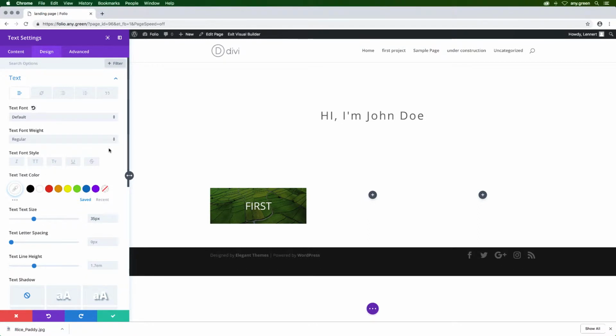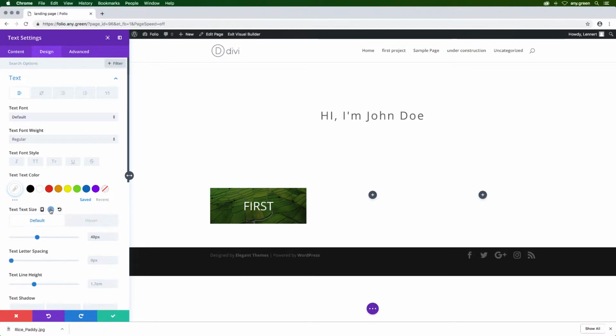To do so, I will go and add some hover effects. Let's start with the text size, just to add some more animation to this. I hover over the text size here, and I can click on this icon. I can always click on this to revert it to what the default setting is. But when I click on this icon, it gives me the option for the default setting and the hover setting. So the default setting, I think, should be a little bit smaller, and the hover setting should be back to 40.